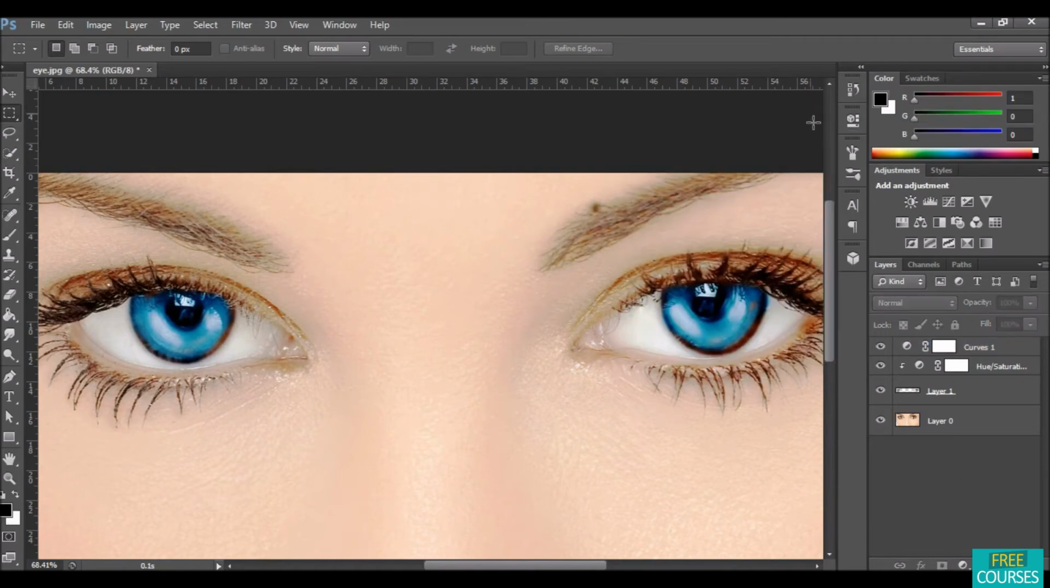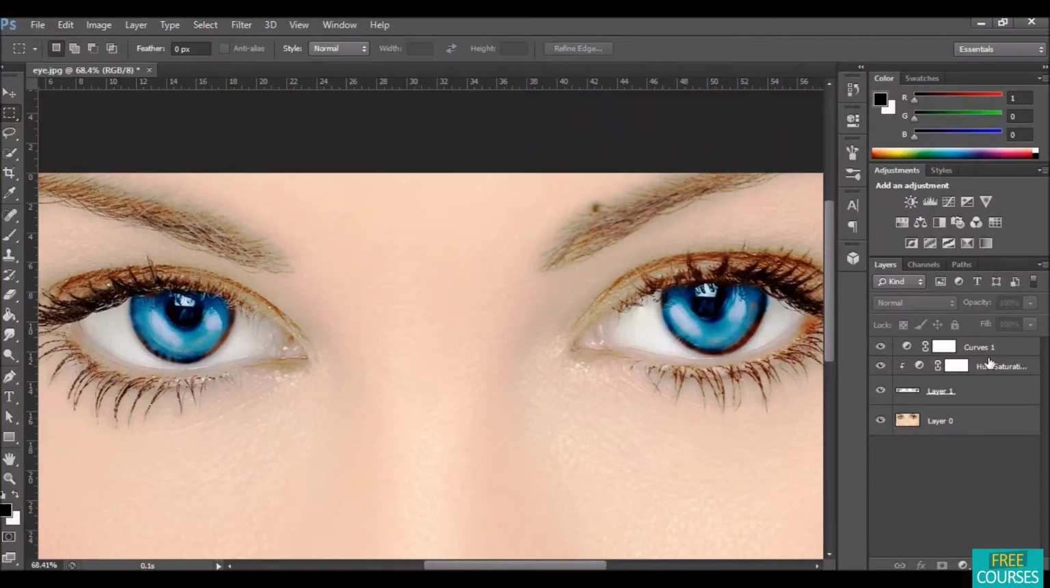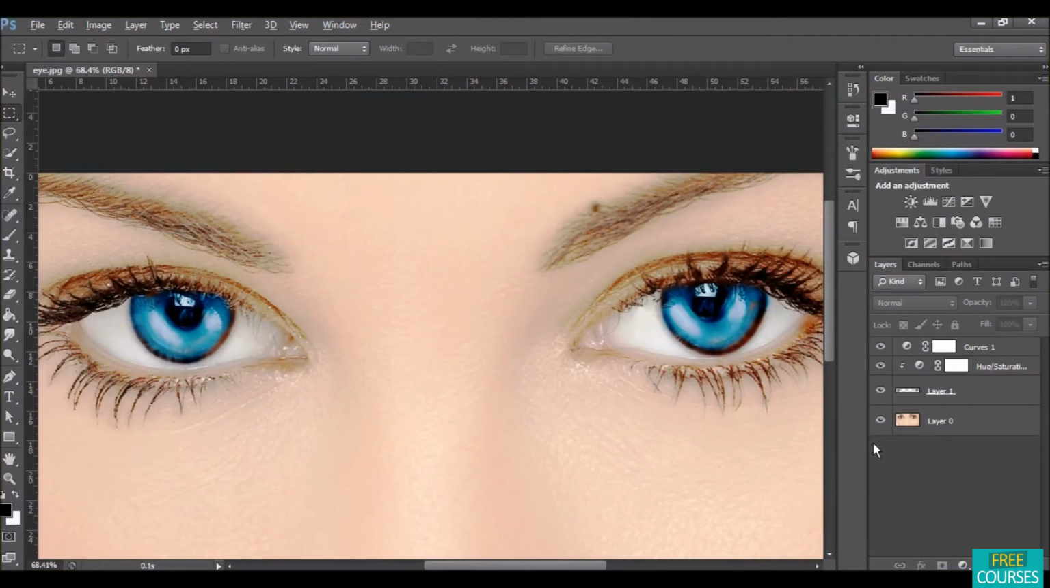Alt click between this, sorry for this, I was pressing the Windows button. Now you can see that the effect has been only applied to these eyes.